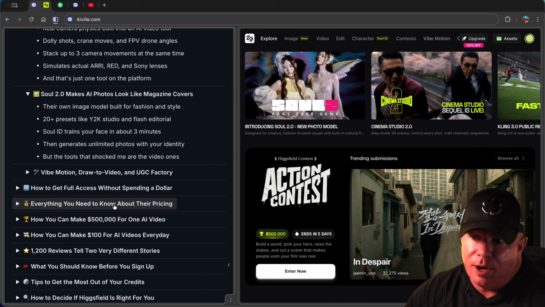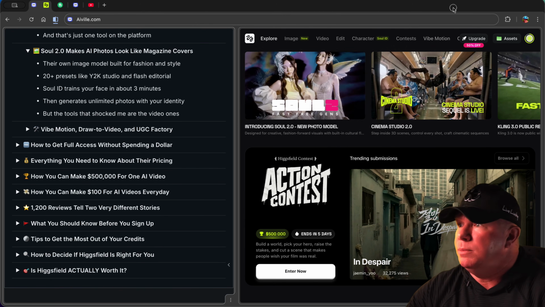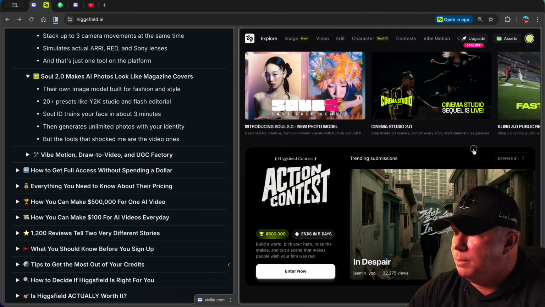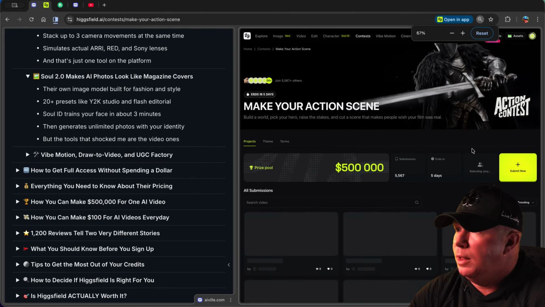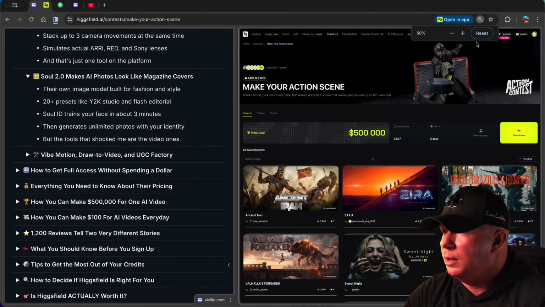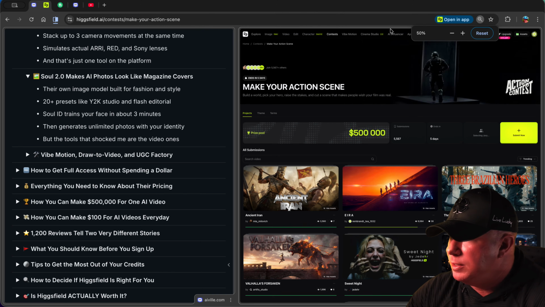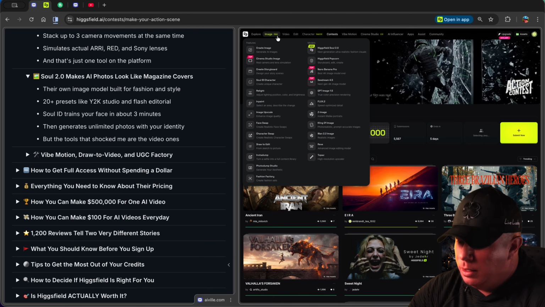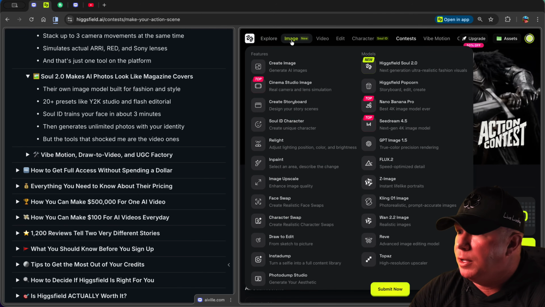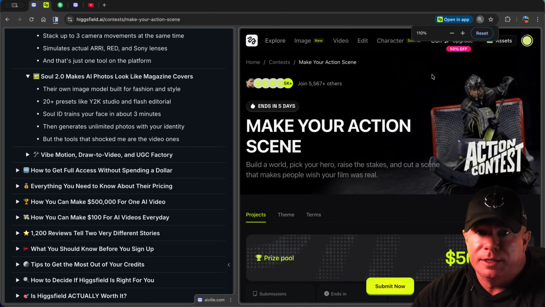So Soul 2.0, what you can do is you can make AI photos look like magazine covers. So I'm zoomed in a lot right now. Let me zoom on my Higgsfield browser. I'm trying to zoom out so I can choose Soul here. It's showing my zoom percentages, but all right. It's not up on the top menu anymore. It was yesterday. So I'm going to go to image and then I'm going to go to here. I'll show you this too. I'll zoom in a lot so you can see it.